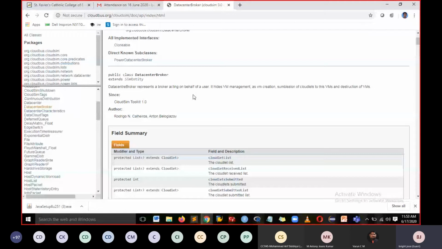While writing all the code, those who are writing their simulation, especially the scheduling simulation, have to inherit the properties from the data center broker. We need all the properties of this data center broker. At the same time, we have to write our own code for scheduling our cloudlets to the virtual machines. So the cloud data center is another important entity in CloudSim.